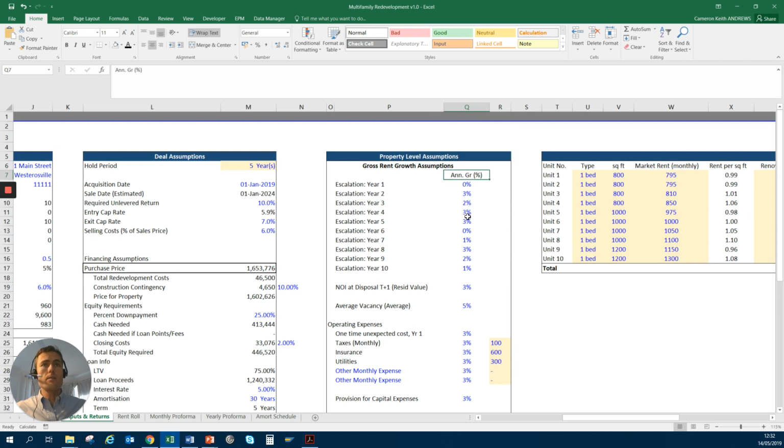Moving over, we've got property level assumptions. We've got our rent escalation assumptions throughout the period. And we've got our terminal NOI growth for our discounted cash flow method.